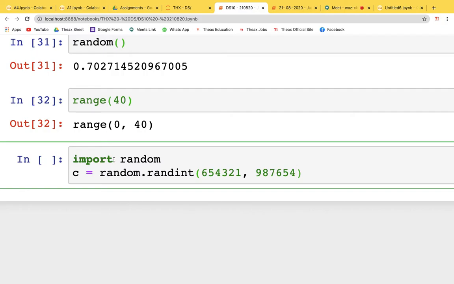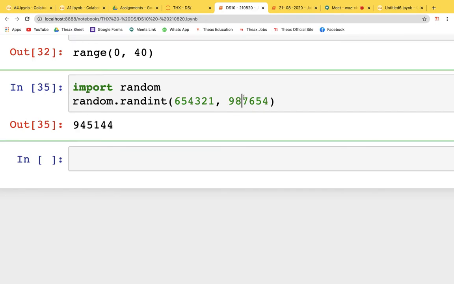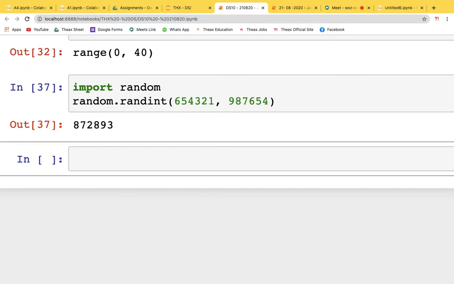So every time I'll be getting some numbers. If I just cut this, every time I'll be getting some number, only one particular number between these ranges. And you can see the output even. You can see the outputs. That is how it will be working.